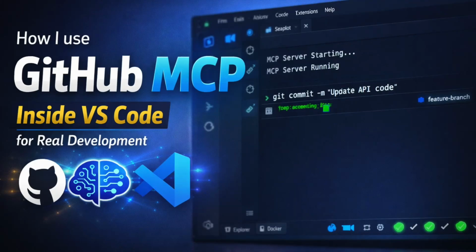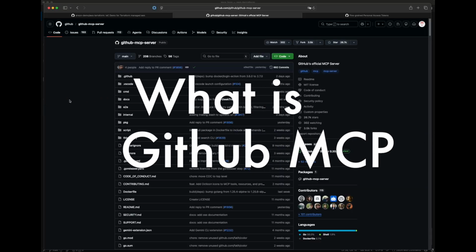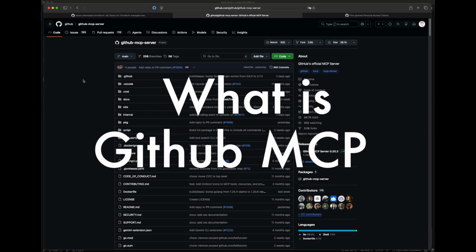G'day everyone. Most developers still copy code or error messages into an AI agent. However, AI doesn't understand your repo. Today I'll show how GitHub MCP lets AI work directly inside VS Code with your real DevOps workflow.